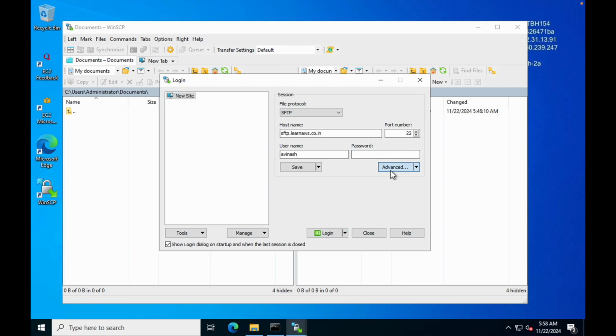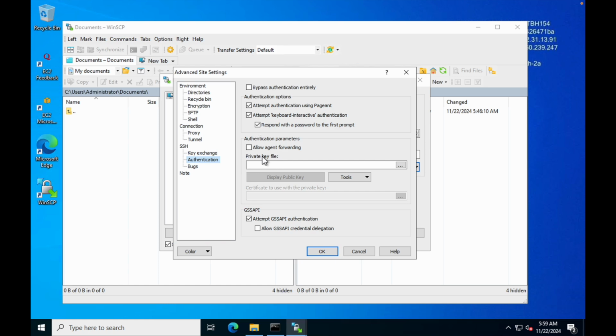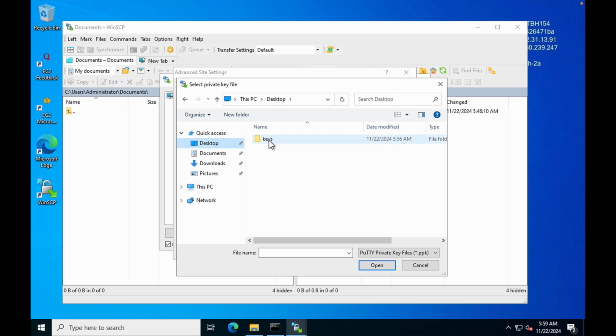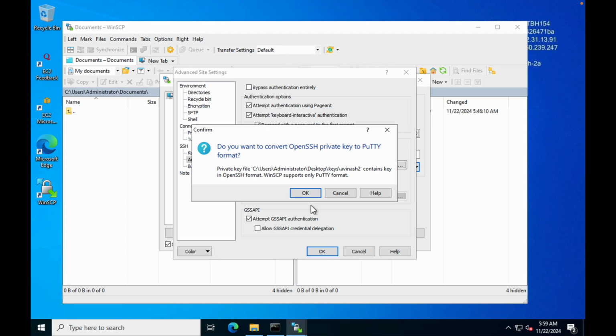We don't have any option here to create a user with a username and password. So click on Advanced, go to Authentication. Here observe Private key file. Click on this browse symbol, go to the location where you generated the key. But you observe it is not showing anything. The reason is it is displaying only .ppk files, as WinSCP supports only ppk files. Just select All files here and select the private key, then click on Open. Then it is trying to convert that file to .ppk format, because WinSCP works with ppk format.